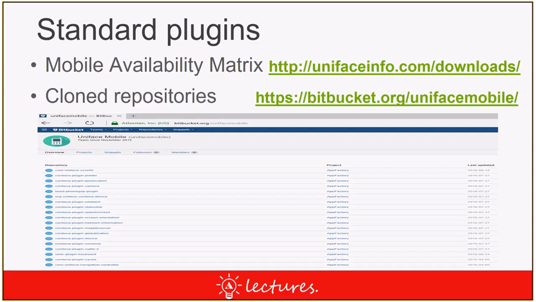So what we do is clone the repositories, we test them, we verify them, and maintain them. As they're updated, we will continue to test, verify, maintain, and update our cloned versions. The key thing there is we will always ensure that the versions we clone will work and not introduce breaking changes or issues to your applications. So those will always be on the MAM, the Mobile Availability Matrix, as our supported plugins.